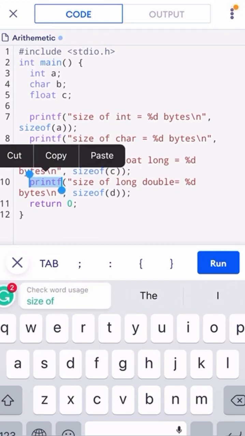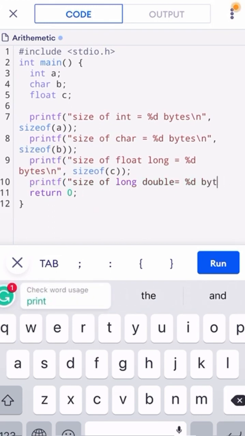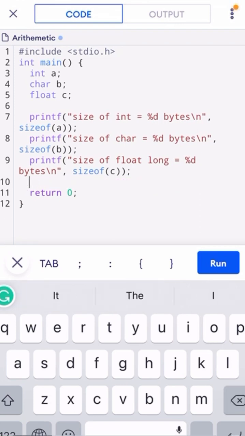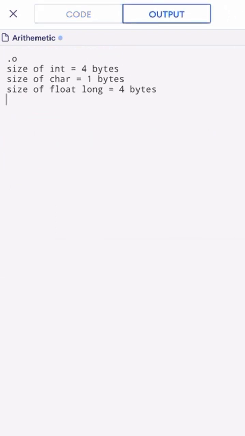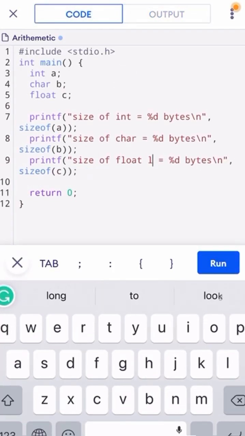Don't forget to always return. So once we are done, when you run this code, you notice the size of int is equal to 4 bytes, the size of char is equal to 1 byte, and the size of long float is equal to the value we're having.